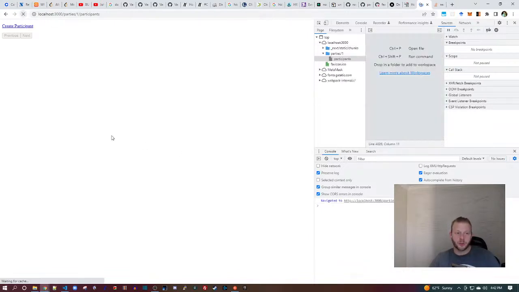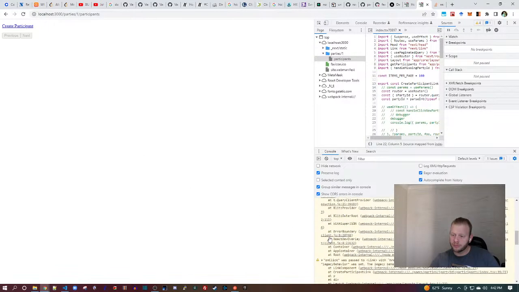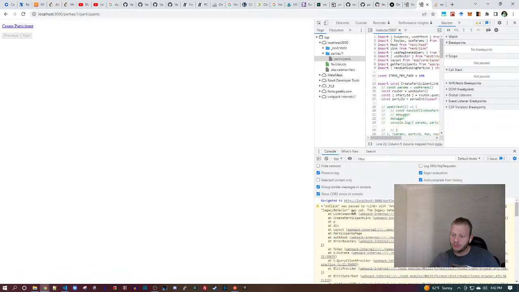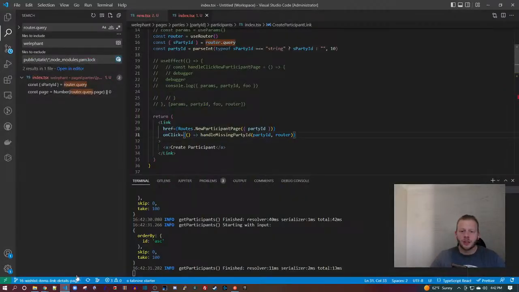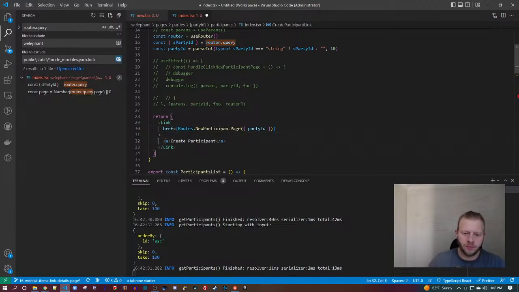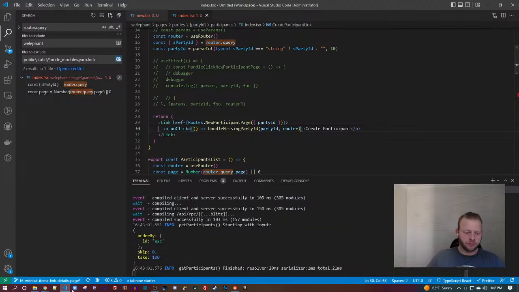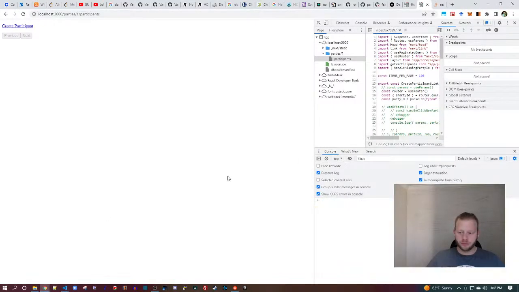All right, moment of truth. On click. Oh, what is this? Okay, so it wants the on click to be on the child. That's fine. Okay, so that got rid of that warning. That looks good.